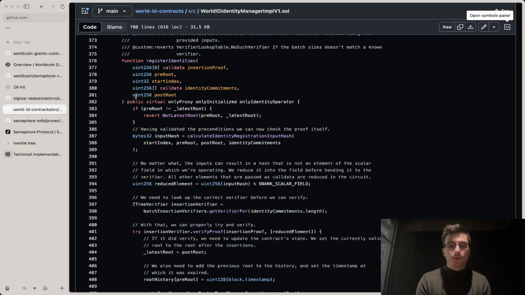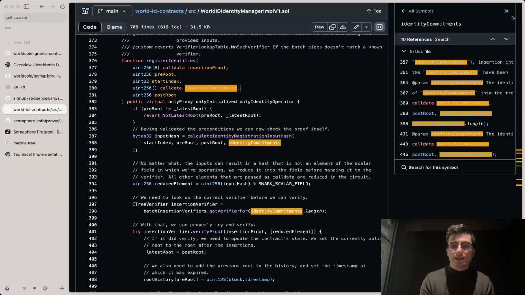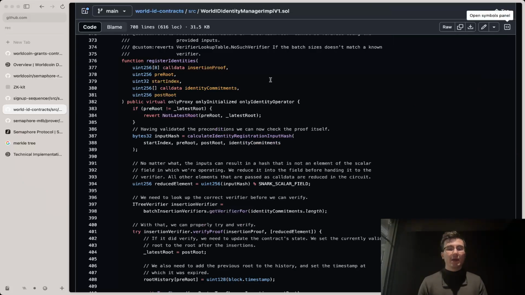Another fun thing to note is that we post every single public key or identity commitment as call data. So this is essentially for decentralization reasons. If anybody wants to sync the current Merkle tree of World ID users, or World ID public keys of users that have been verified at an Orb, well, they can do so from onchain data.